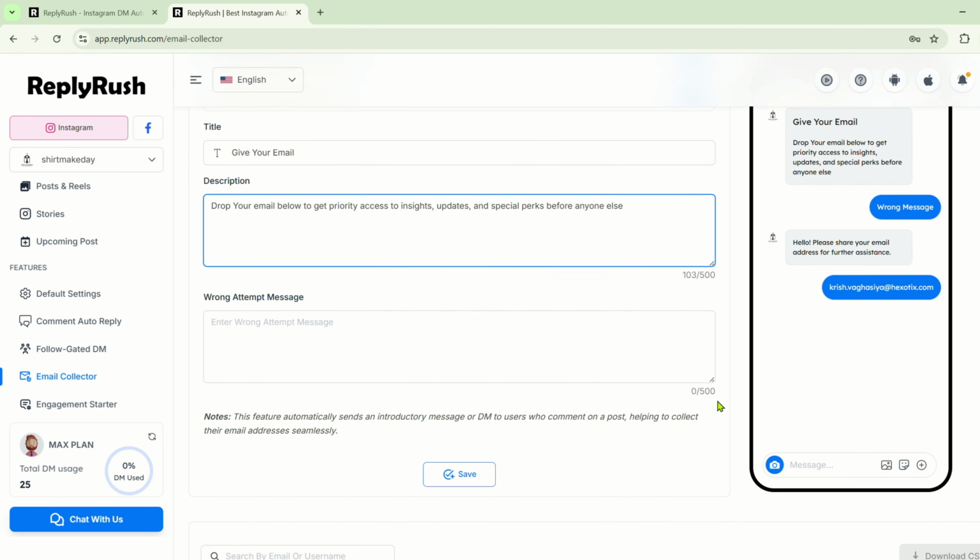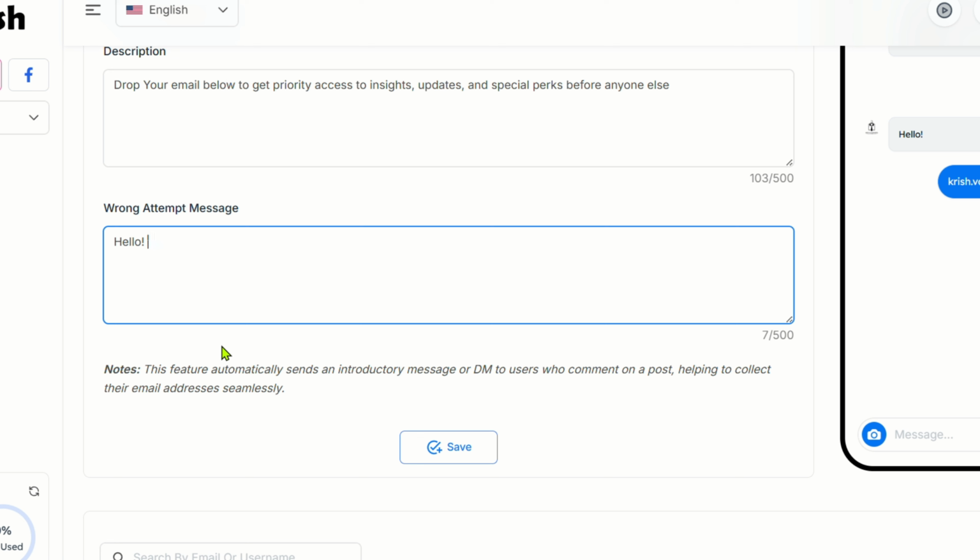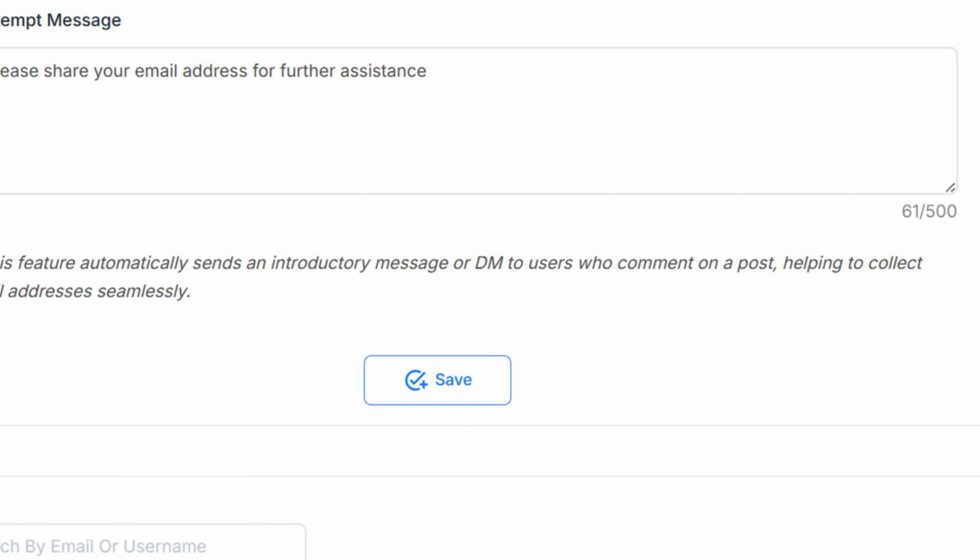Scroll down to find the wrong attempt message field. This is crucial. Write a friendly but clear message that will be sent when someone enters an invalid email address or skips the email entirely. Click the Save button to activate your settings.